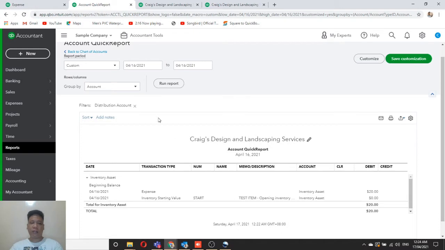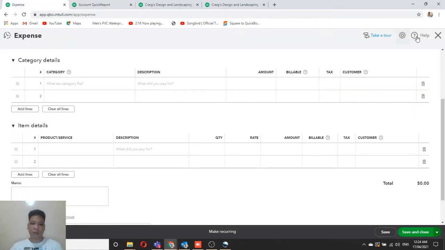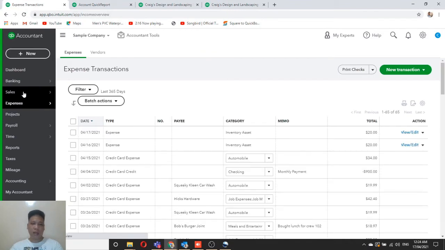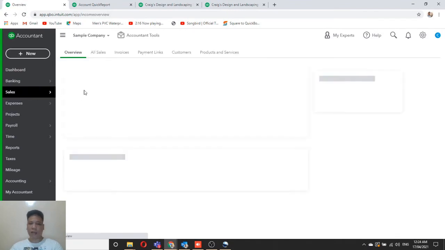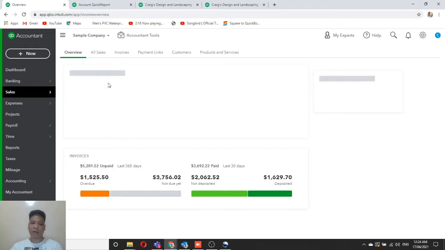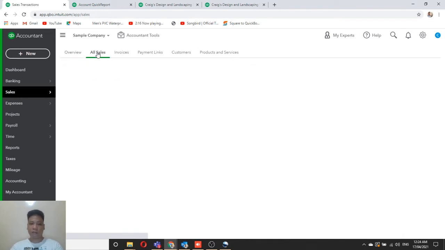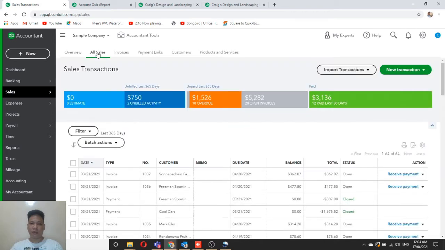Next, let's create a sales transaction. So on the left navigation pane, you go to sales, and I'm going to be entering this as a sales receipt instead of an invoice. So I'm going to go to all sales, and then on the button that says new transaction, I'm going to click on the drop down button beside that, and I'm going to choose sales receipt.